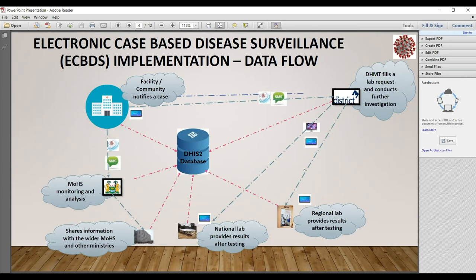Though we still have some gaps on the results capture. The lab is still resisting capturing lab results directly into the system, and currently we receive results through Excel files, which the surveillance team then captures directly into the system. Then the national level analyzes the data that is sent from the different reporting levels for decision making at the emergency operation center, as well as sharing information with other Ministry of Health departments and other ministries in the country.